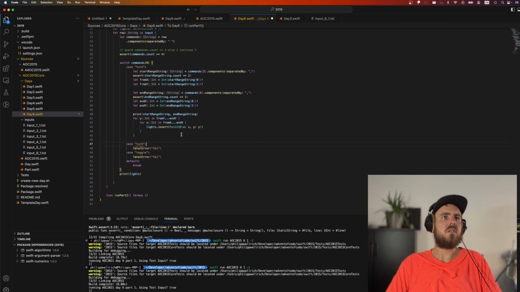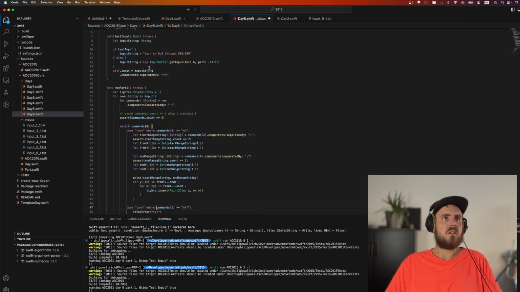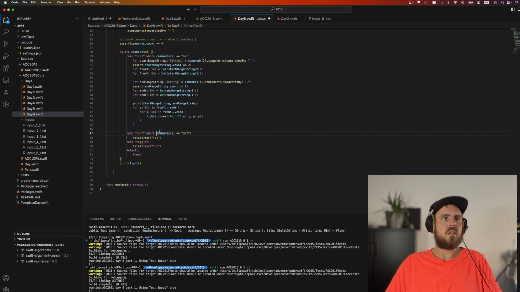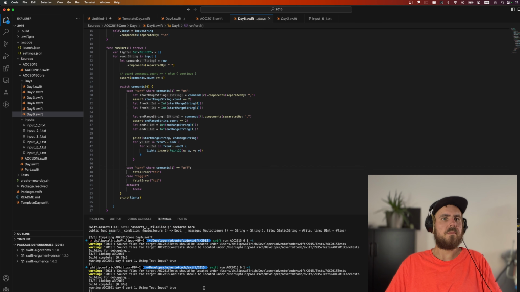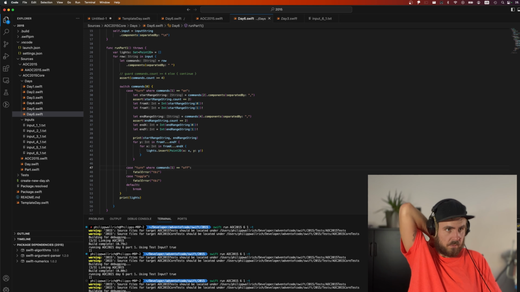So we have case turn where commands 1 equals on, some pattern magic. And that time commands on equals off. So that's the case if we have first turn, then on. That's the case if we have turn and off. Let's see what happens now.